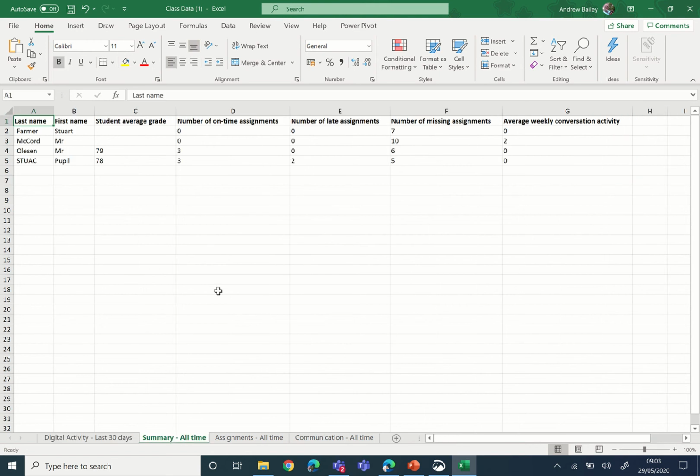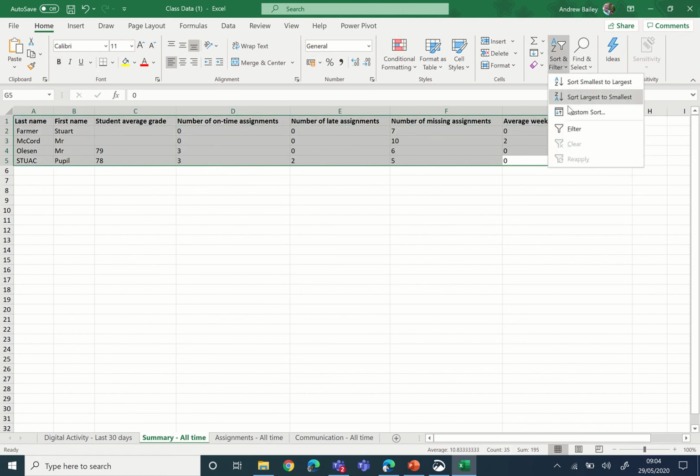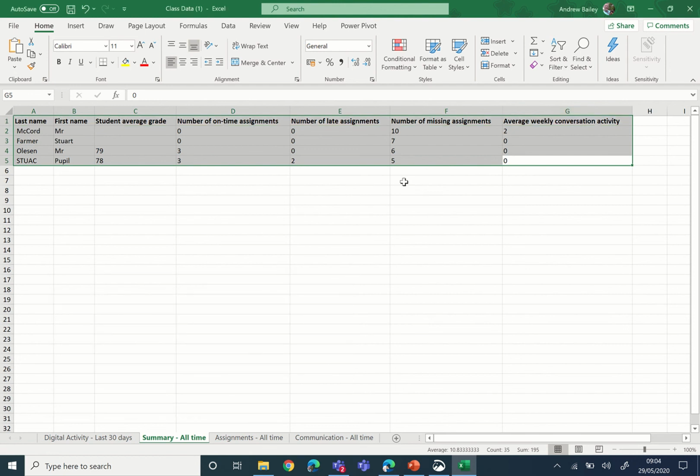You also have the summary of all time here, and so here you can see how many missing assignments there are, number of late assignments, number of on-time assignments. So if you're looking at doing analysis, you can sort, and you could do a custom sort and say, well, those who I'm going to need to chase up are the ones with the greatest amount of missing assignments, and I can sort to find that out.